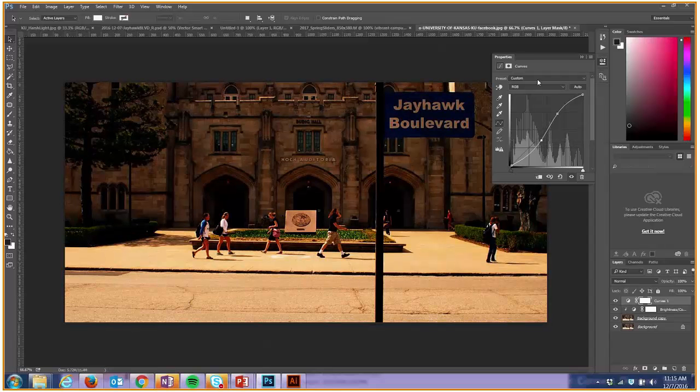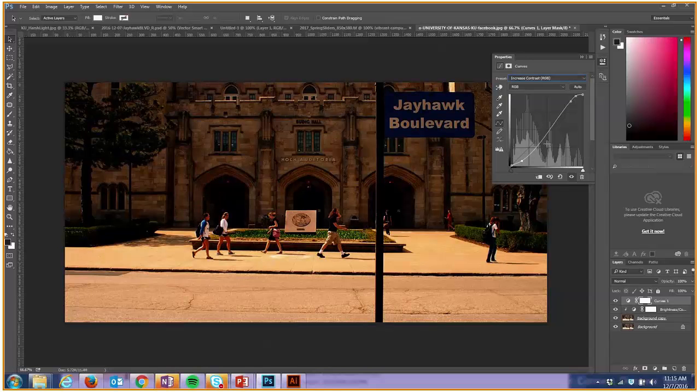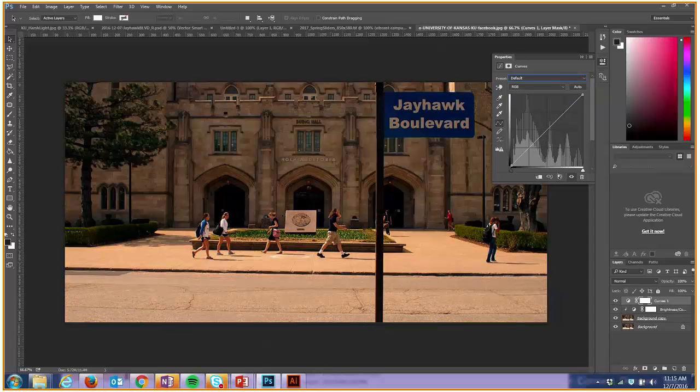They also have some built-in presets here. So just like increase contrast, you can do that. If I want to go back, I can always hit the reset button. I have to be honest, I don't really know what I'm doing a lot of times in curves.